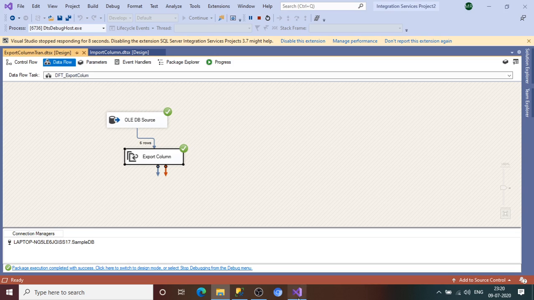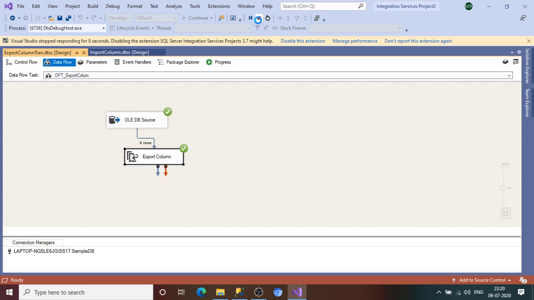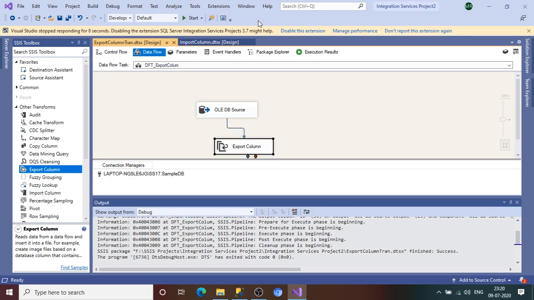Okay, so this way you can use the export column transformation. So I think guys, you now have a clear idea what the import and export column transformations are, and in which scenarios we wanted to use these two transformations in an SSIS package.